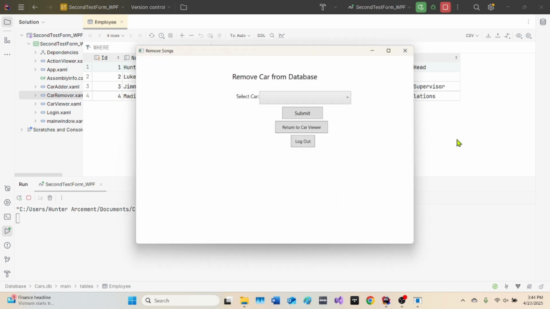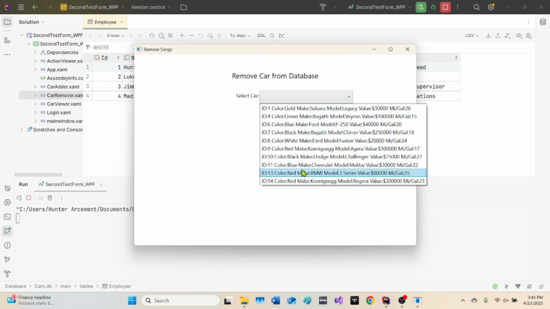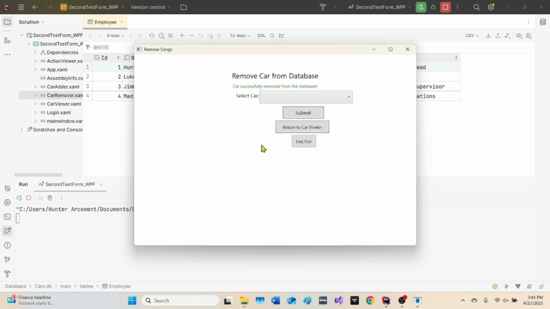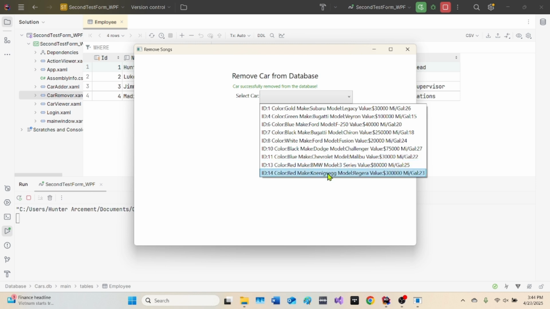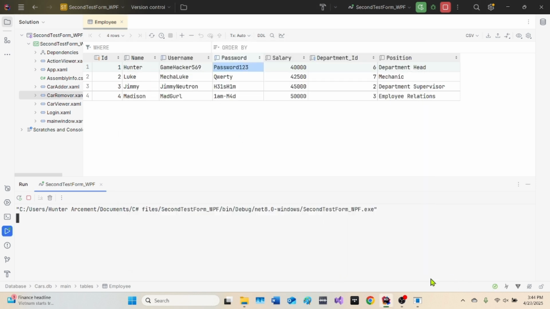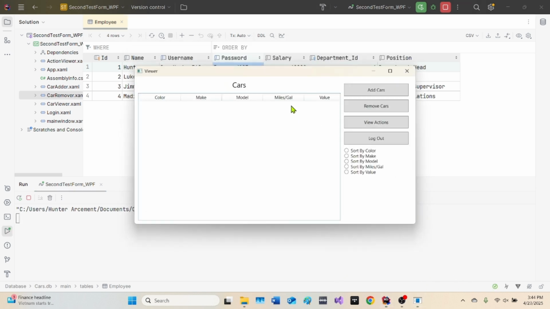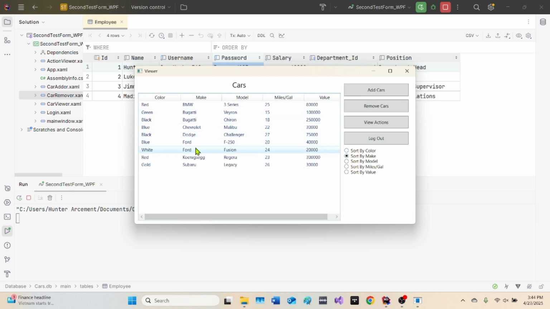You can remove cars based on just clicking whatever you want here. So say I wanted to remove the Koenigsegg Agera, not Regera, then I just do that. See that it's no longer in here. And if I wanted to view it, note that under Koenigsegg you don't see Agera anymore.